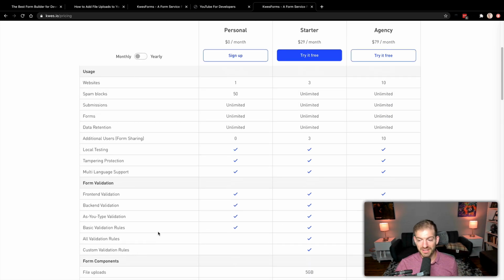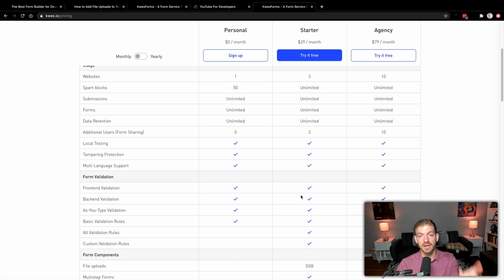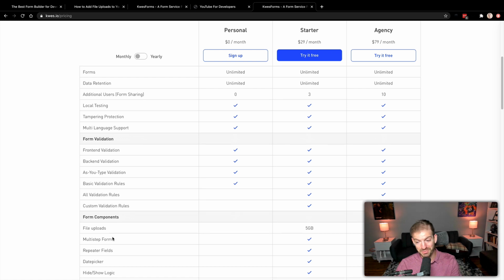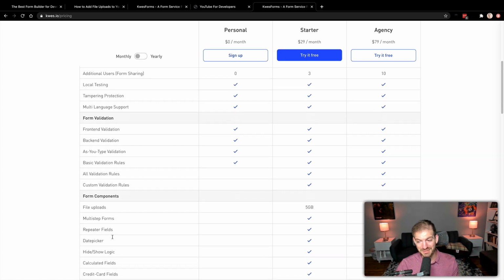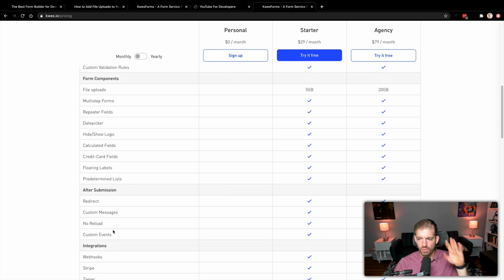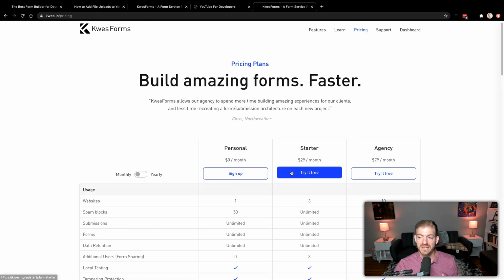You get the basic form validation, but you don't get them all. Some of the upgrades that you get with the starter are all the validation rules. You can do the file uploads, multi-step forms, repeater fields, date pickers, those next level things that you might want to do with forms, in that starter tier. Inside of the starter, this is $29 a month right now, versus the free, which is the personal one for one website. And there's also the agency one.